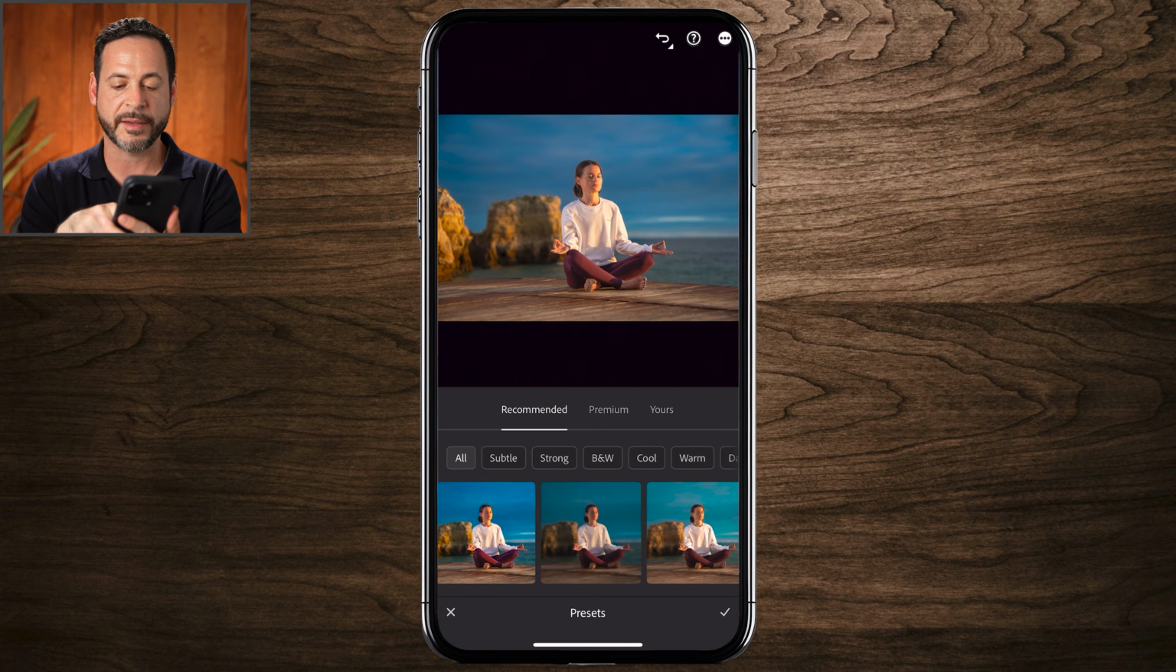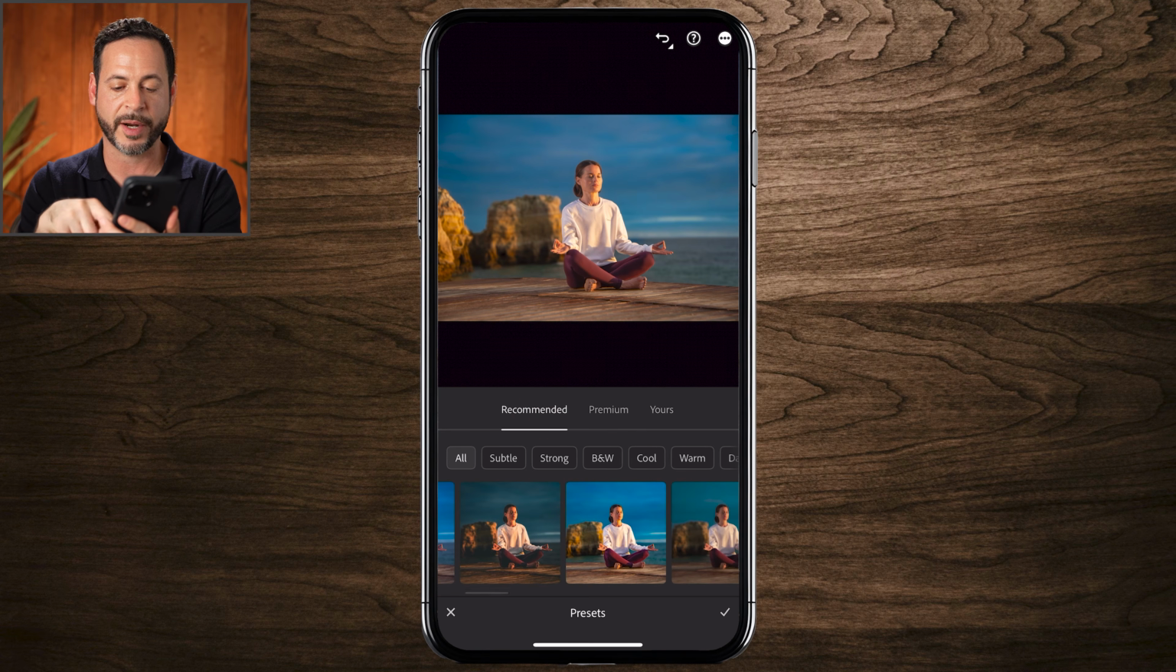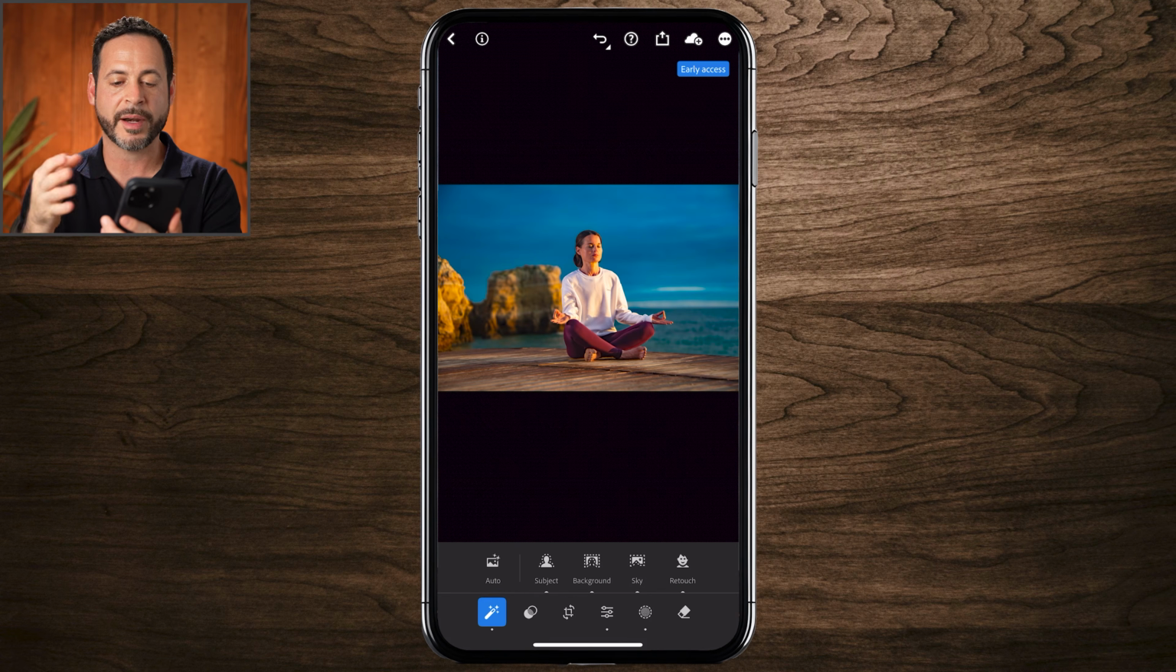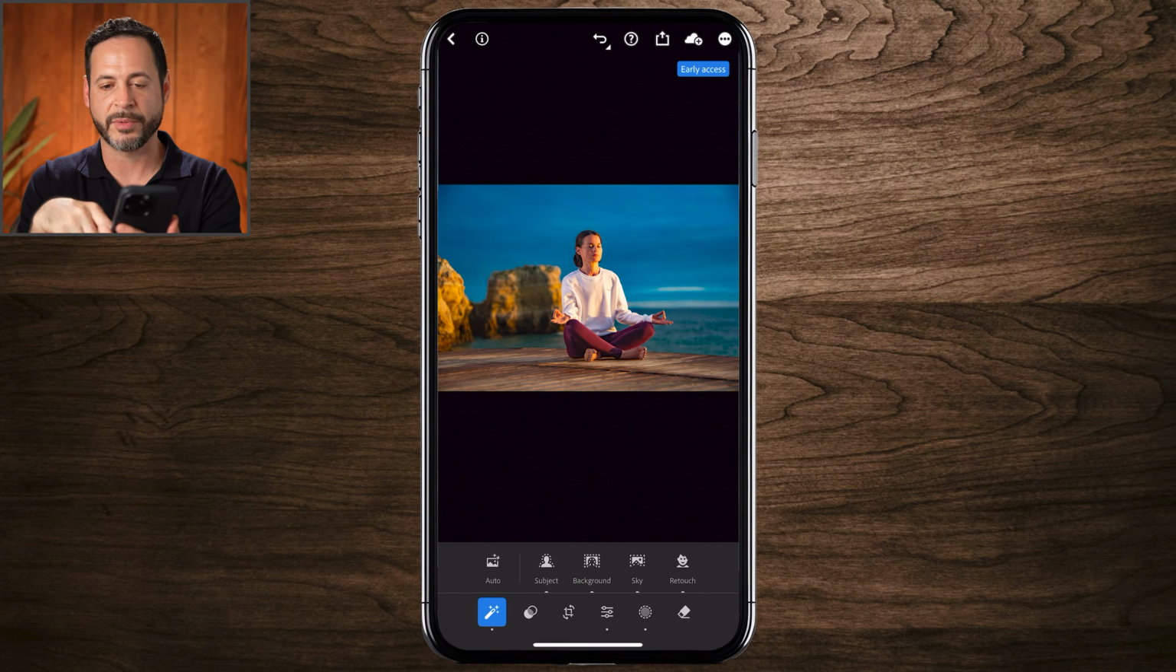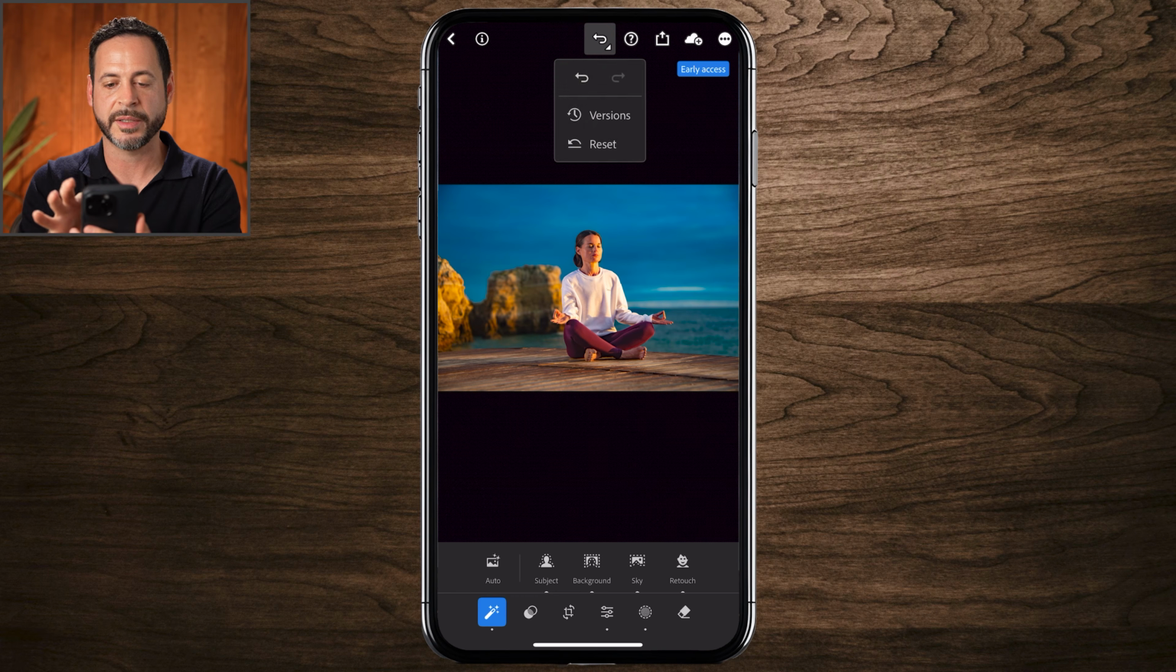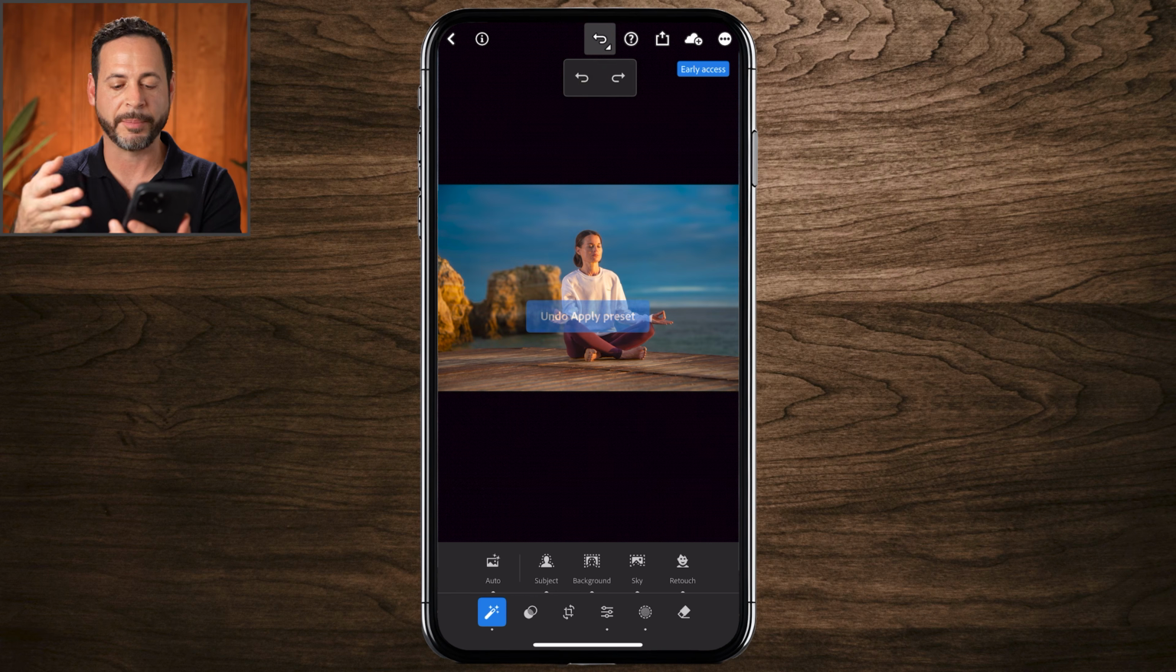Now, sometimes if you do like a preset, you click on recommended and you click on this. Let's just hit that checkbox. The one thing that I don't really love is that with a lot of these presets, you don't have the ability to adjust the strength. So in my opinion, I kind of like this, but it's a bit too strong. So I don't really have a way to adjust that strength. So I'm just going to hit this undo button and go ahead and undo the application of the preset.